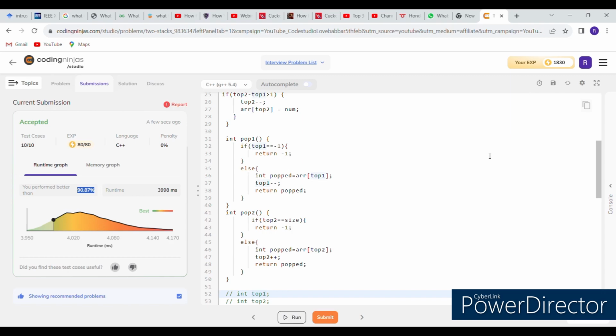So that's all about today. We have seen how to implement the stack using array, and we have also solved one question on it. We have seen STL implementation also. So that's it for today.